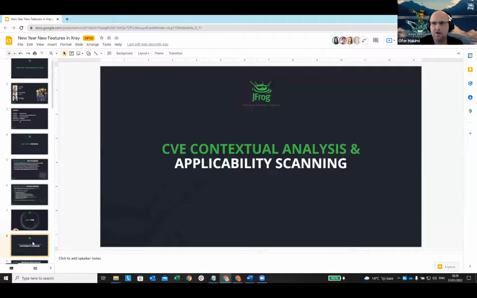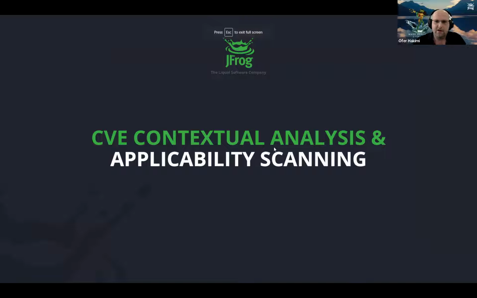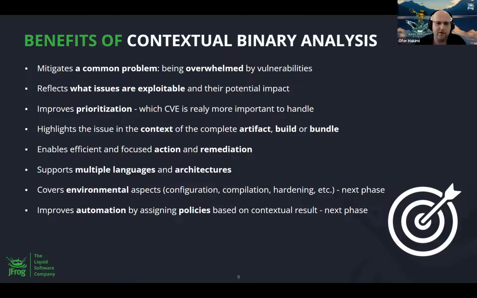Okay, so the next feature is the CVE contextual analysis. And the CVE contextual analysis is another, I think, very unique and advanced feature which allows you not only to understand what the severity is, what the static info of a certain CVE is, but even to understand the contextual info about the CVE in the context of the specific artifact that the customer is investigating.